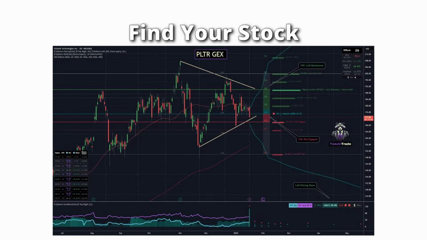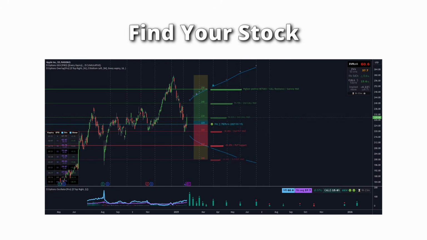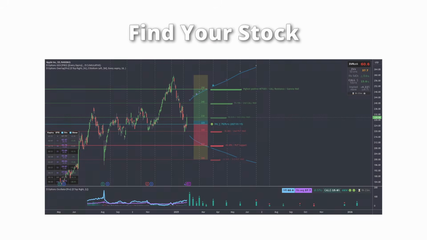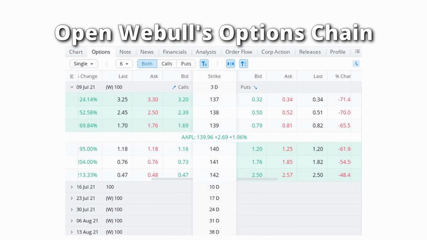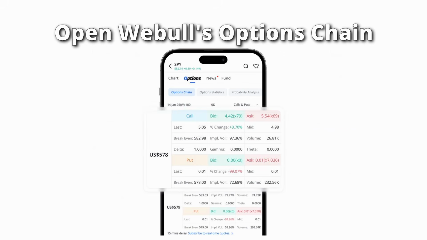Then find your stock. Search for the stock you want to trade and use the TradingView chart to analyze it. Then open Webull's options chain. Switch to Webull, search for the same stock, and then open options.